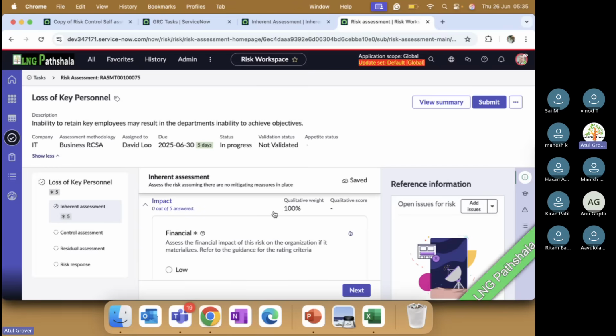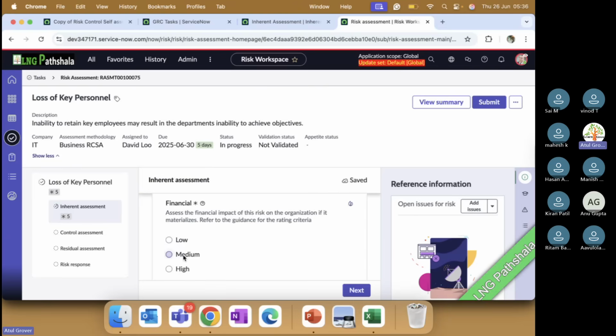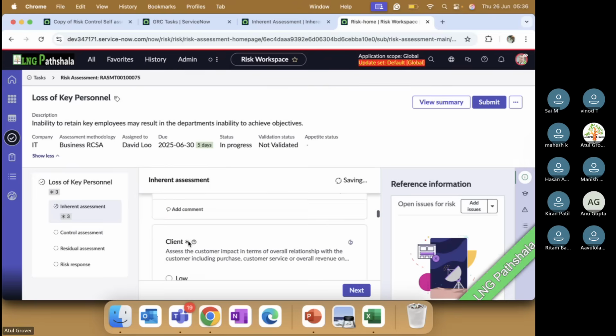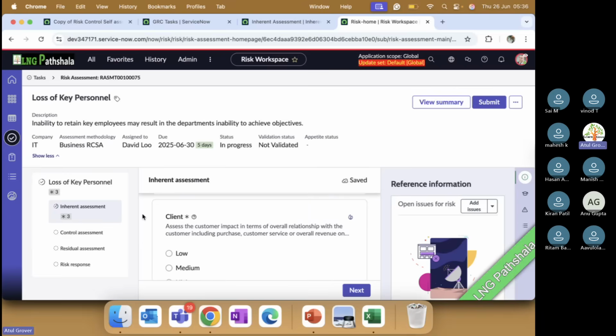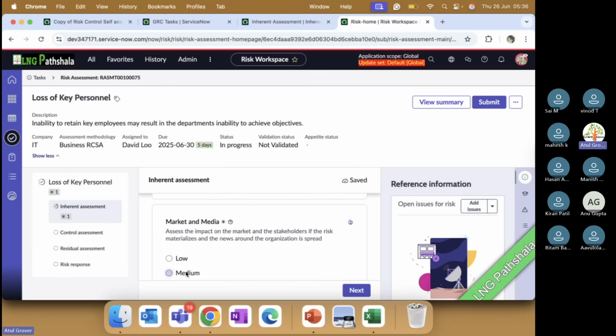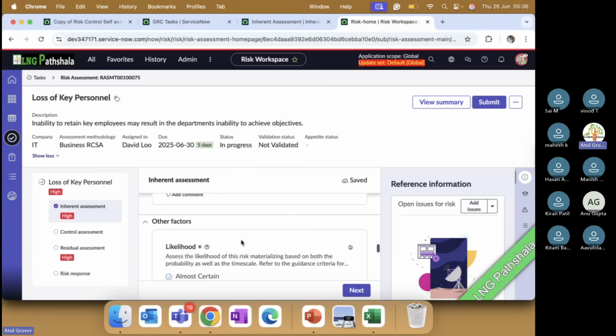Okay. Now David Lou is the owner of this entity and he needs to assess this part, because the inherent assessment has both qualitative and quantitative scores. Financial inherent. Financial is medium. It means I'm going to answer the questions. Regulatory. And you can see it's coming 3 to 1 because it's a smart assessment. High, and medium. Now what is my risk?